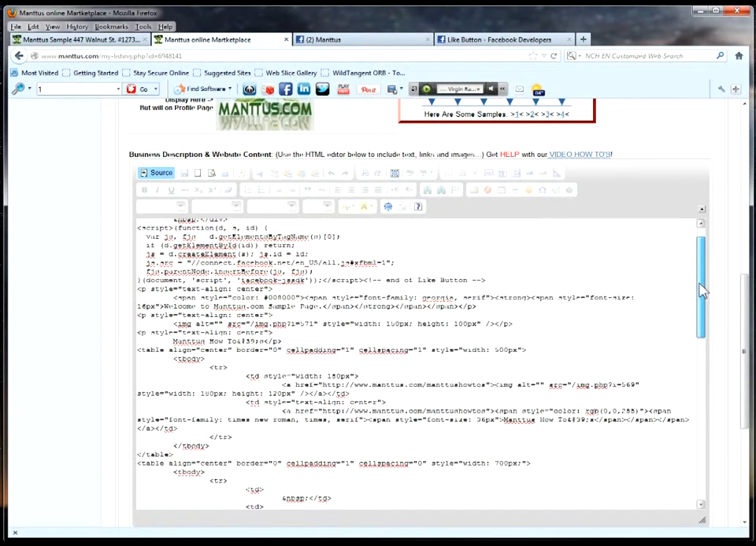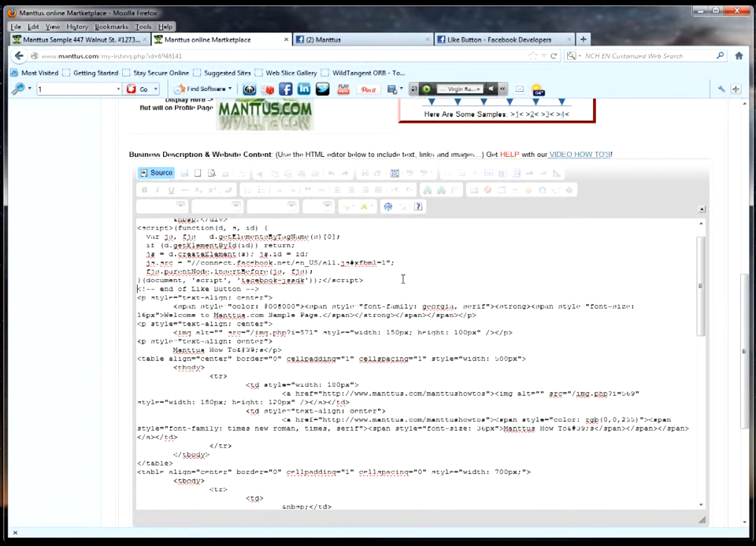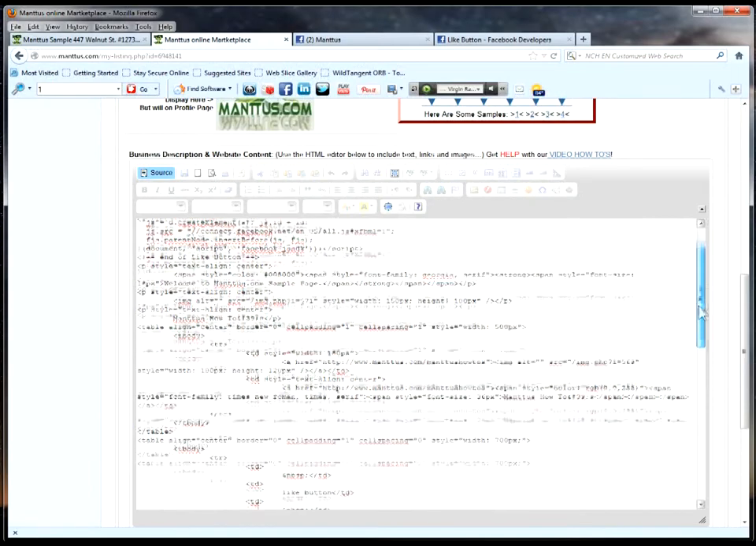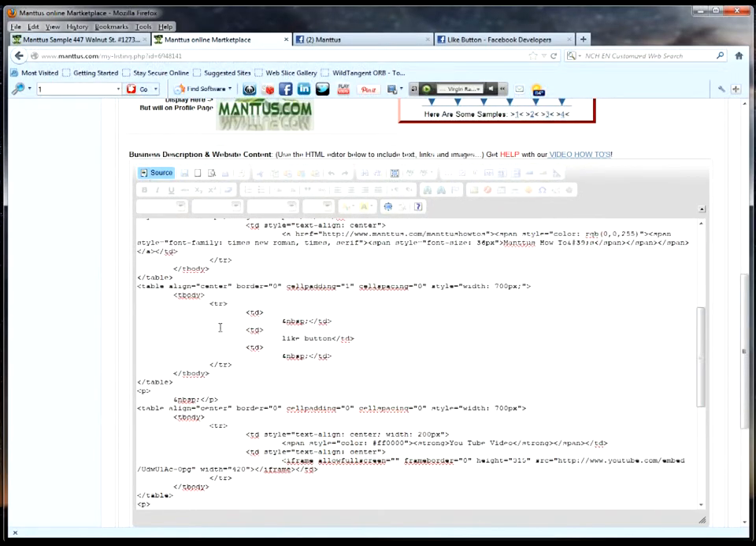and I can scroll down here until I find where I put in like button. There it is. Now a TD is just the difference, is the column breaks. So from this TD to the end TD here is the first column. From this TD to the next TD is the second column where we had put in like button. And the third column is from this TD to this TD end.